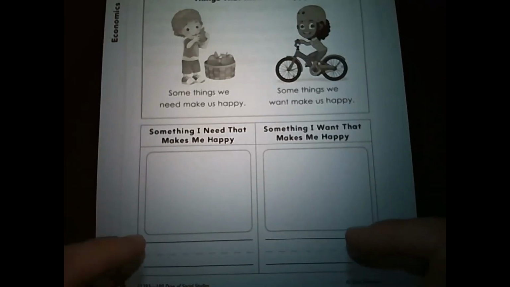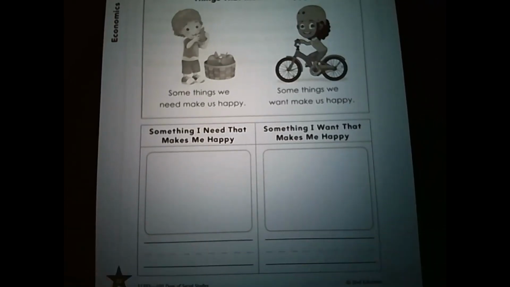And then you have to label it down here at the bottom. Just tell me what it is. You don't have to write a sentence. You can just write 1 word or 2 words. If it's ice cream, right here for your want, go ahead and just write ice cream.